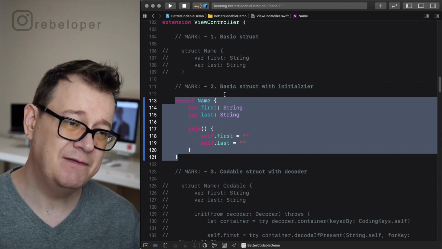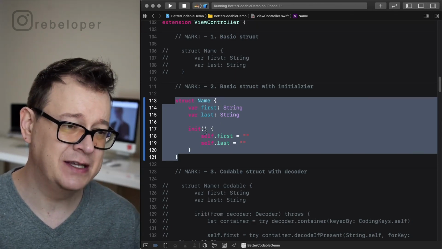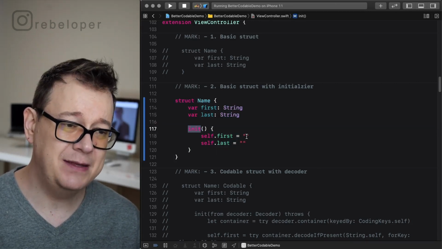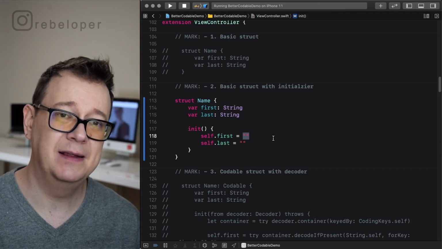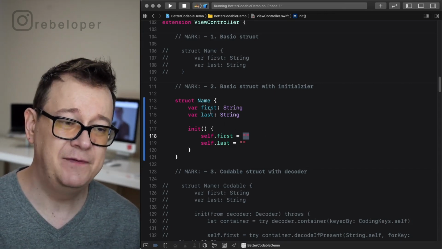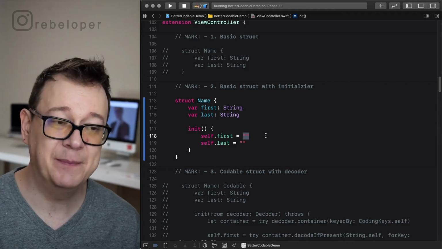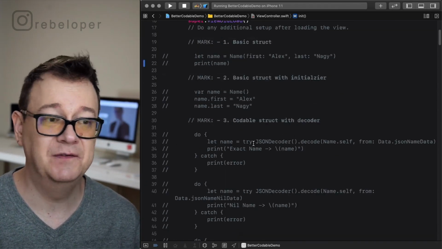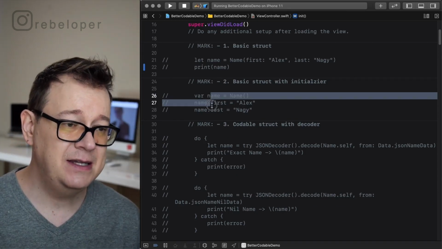And there we go, we have a basic struct with an initializer. So what we are doing here is initializing with a default value, and that is really nice because sometimes we don't want to use any first or last name. We want to make just an empty name so we can use it later on, maybe add some values to it. So this is how it looks.